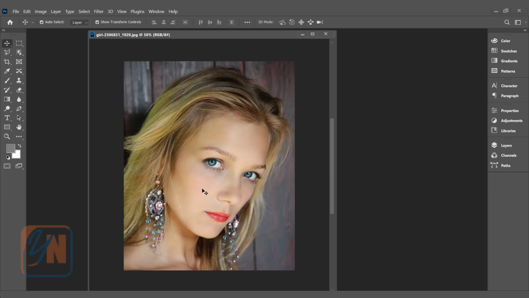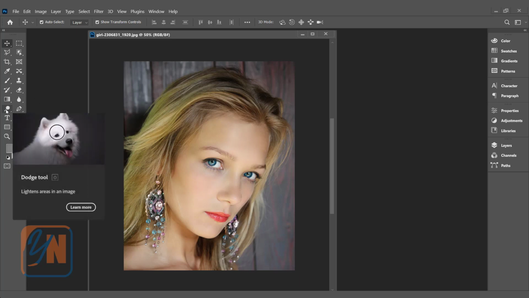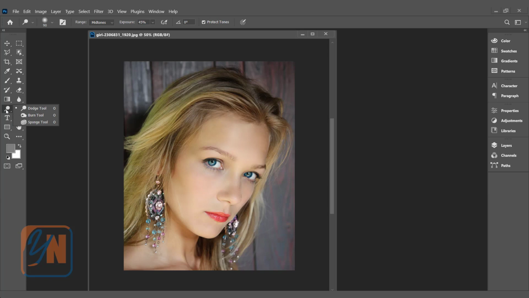In this exercise, we are going to learn about dodge tool, burn tool and sponge tool. Here in our toolbox, we have dodge tool, and if I click and hold, I will see the additional tools, that is burn tool and sponge tool. Dodge tool you can use to light up the area, burn tool is to make it dark, and sponge tool you can use to saturate or desaturate. So let's start with the dodge tool.